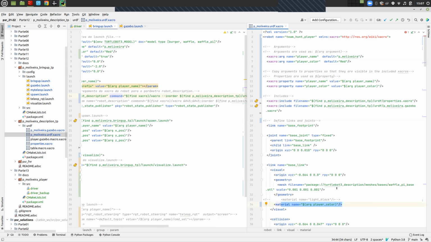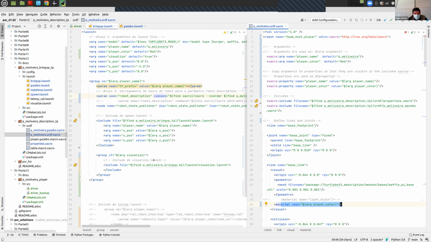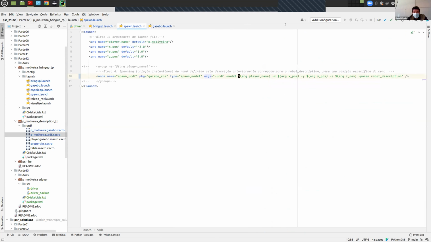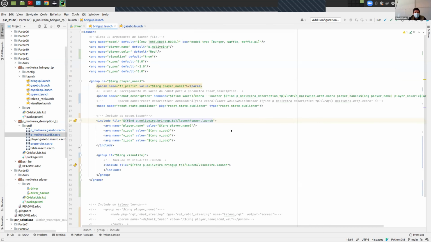So the actual name of the robot is going to be given when you spawn your robot into Gazebo. And that part is within the spawn.launch. You need to be careful about this, because what we had here before was this part, which was not using the variable player name, it was hard-coded. And you need to say that the model in Gazebo is named after the player name. Okay, thank you. No problem.